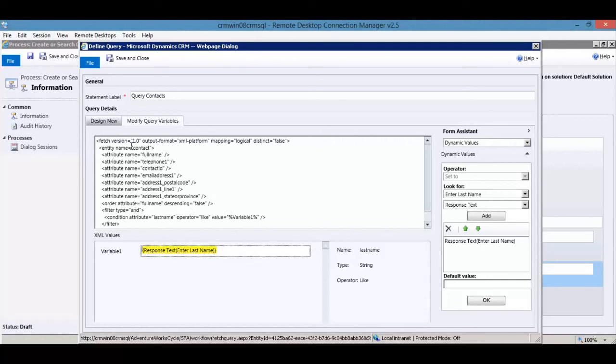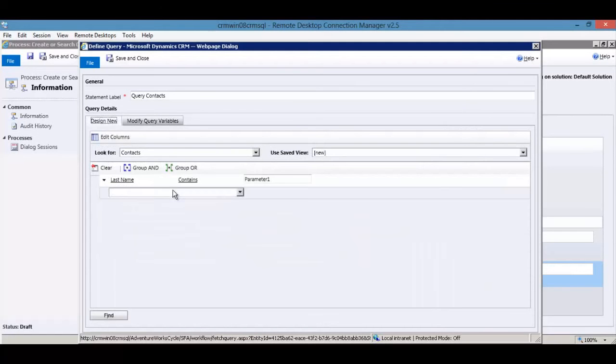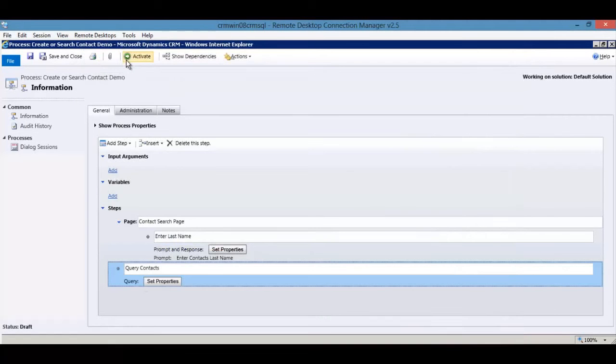One thing to keep in mind is if you come back into this step and you go back to the design view because maybe you need to add some additional fields, when you go back to the query variables, it's going to reset. So you're going to need to reset your variables here if you happen to have to go back to that design tab. So I'm going to go ahead and set that. I'll hit save and close.